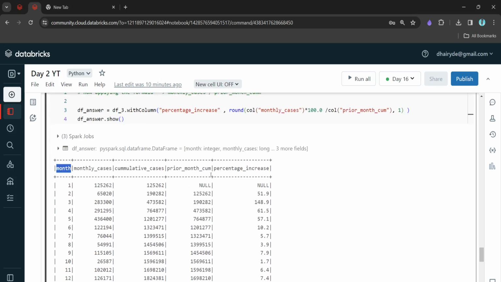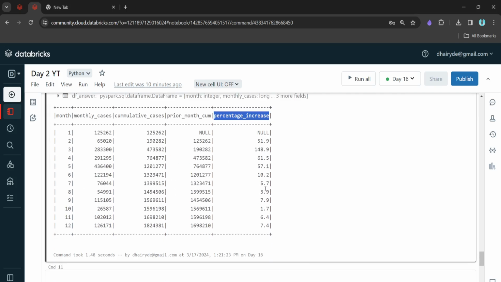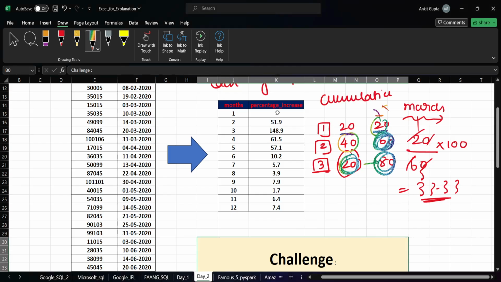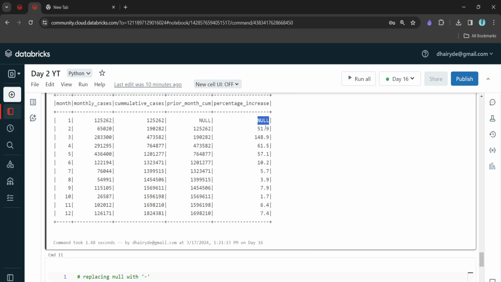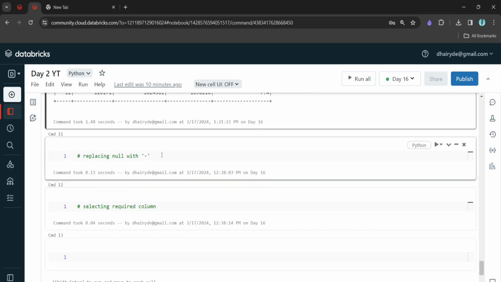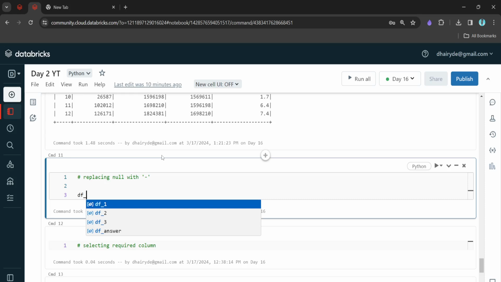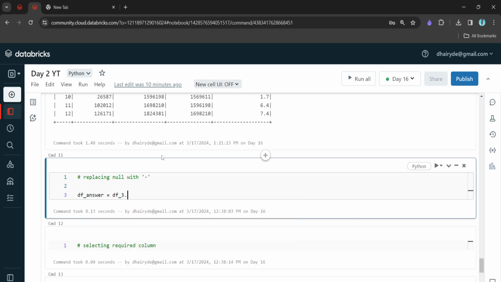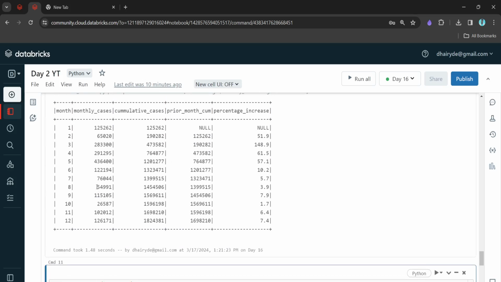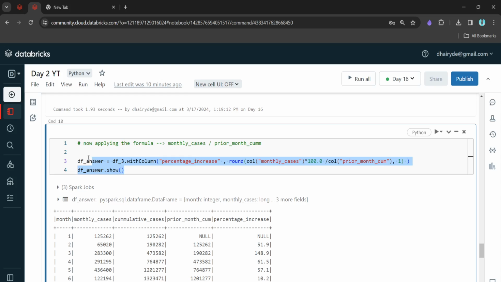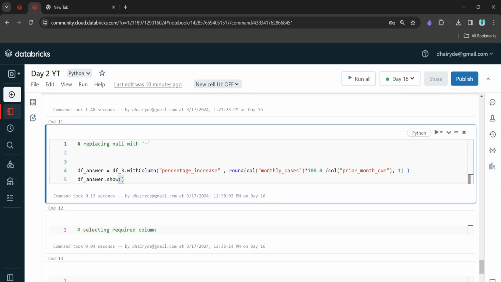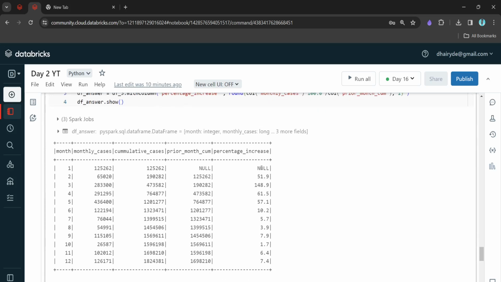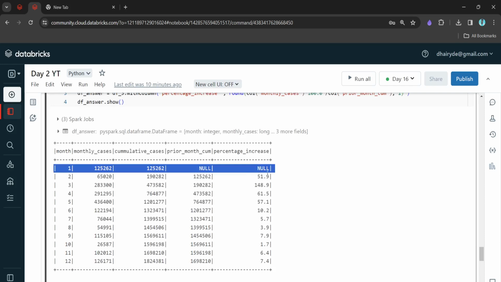We can just select the month column and the percentage increase column from here. But in the output, we saw a dash over here, right? We don't want null. So what we can do is replace this null value with a dash. So let's do that. We can write df3. Okay, instead of writing it again, I can just copy this, and let me teach you how we can replace that null with a dash. Since we know that this will only come for the first record, we can write a when-otherwise statement.